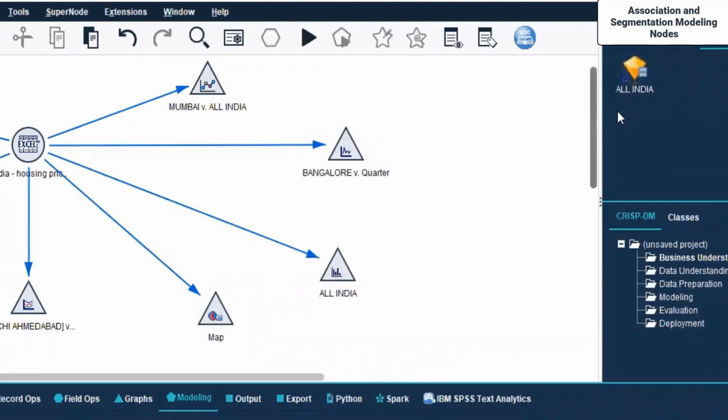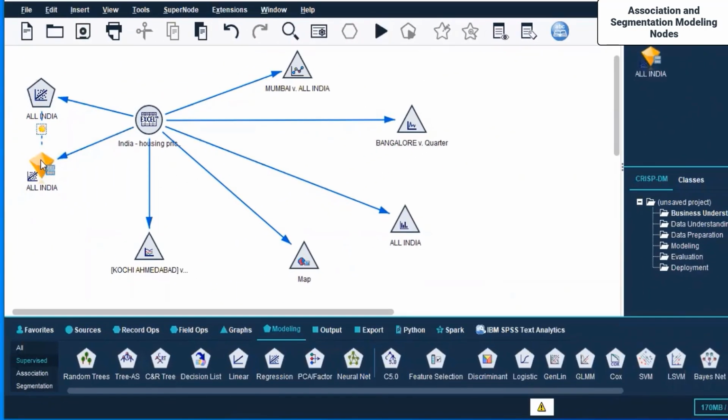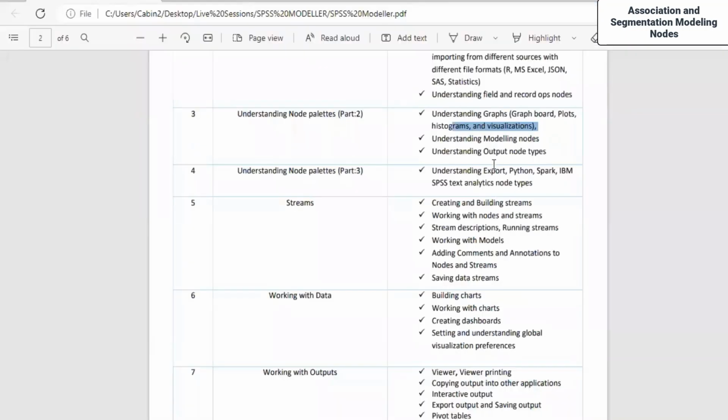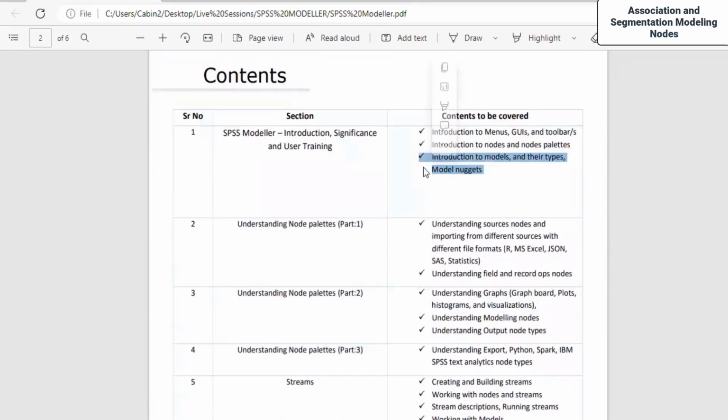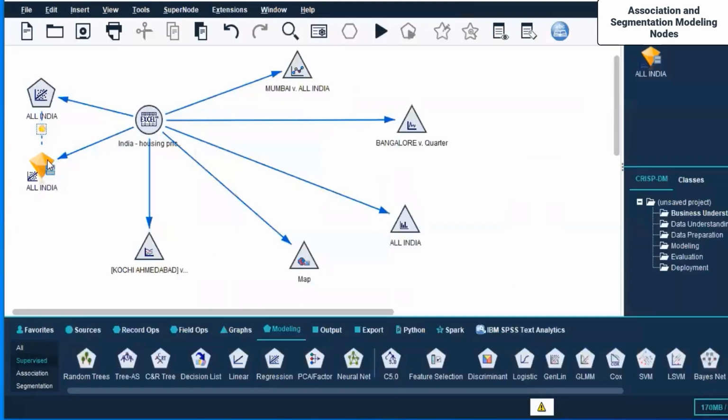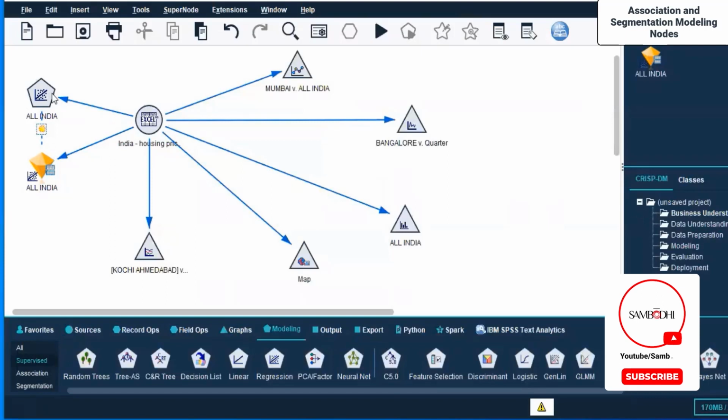Finally we have it. So what is this? This is called a nugget. What do you mean by a nugget? That is something that I'm going to pick in. Yeah, it was supposed to come here: introduction to models and then nuggets, model nuggets. But this is what your output looks like. So what it did is it executed this particular regression and then it threw up this nugget.